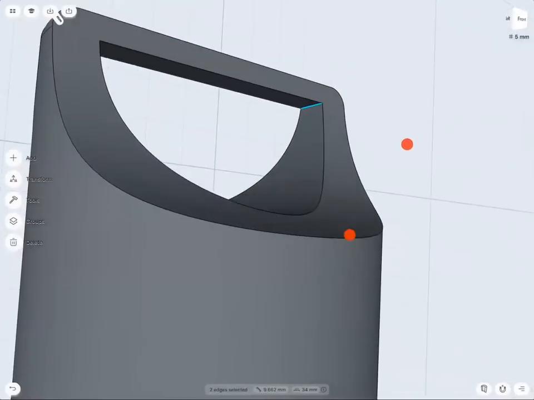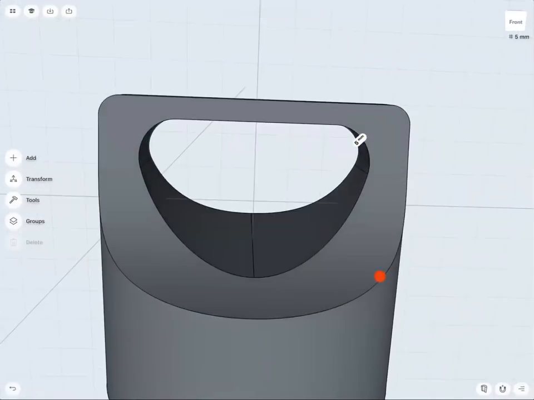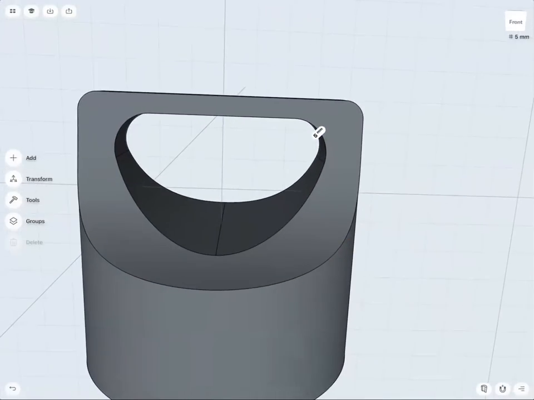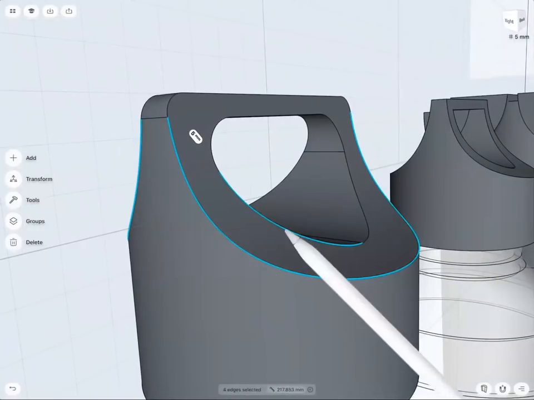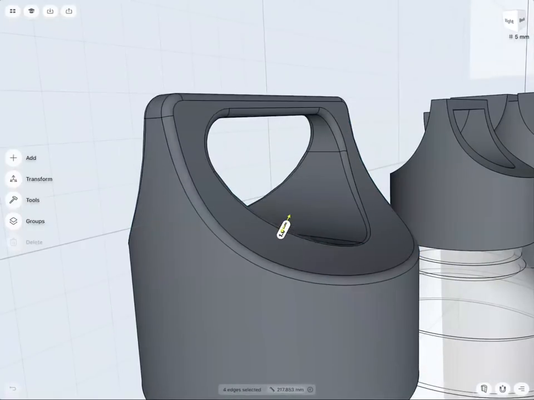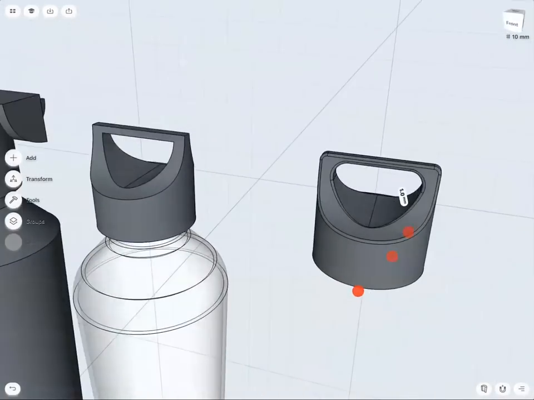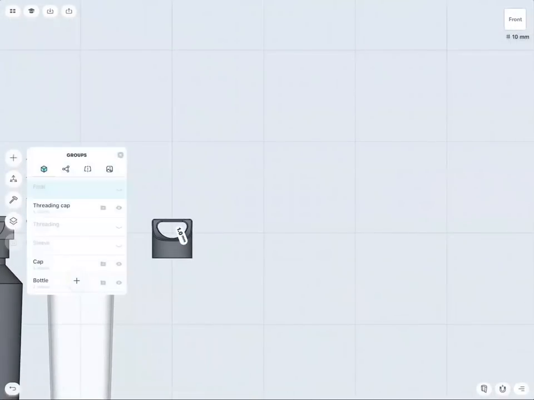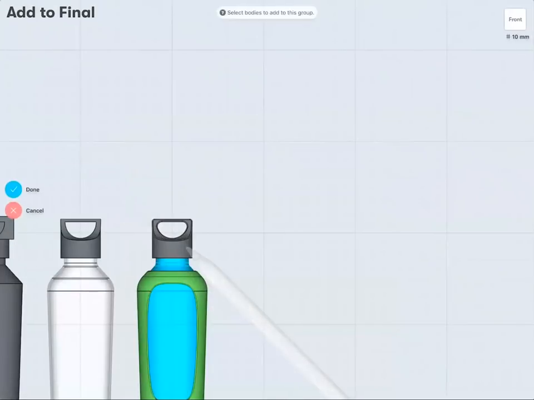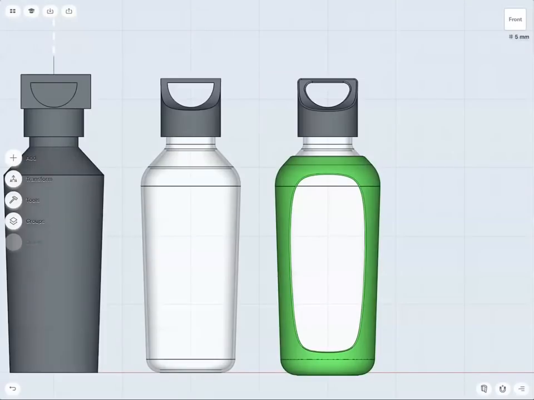Also this edge, I would like to round and pay attention to the sequence I use. So I rounded these edges first and now I can actually round these edges. And also here, tiny, tiny gap. Maybe 1 millimeter is actually not too bad. Okay, and let's add this one to it too. And there is our water bottle.